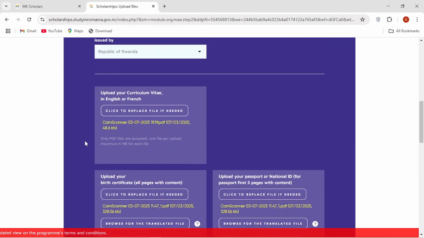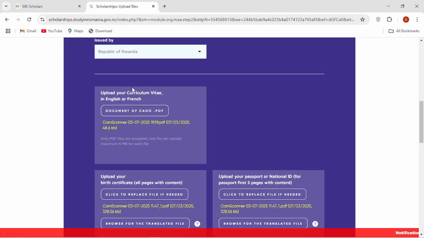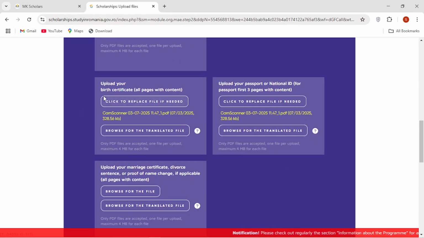Okay, of course, if you have a CV, you put it there. You click here to replace it, and then you click here. You put any document that you have there. It might be in English or French, it might be a CV or resume. Okay. And then, of course, this is your birth certificate.